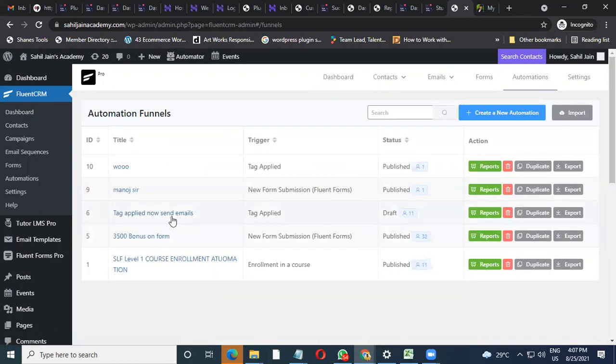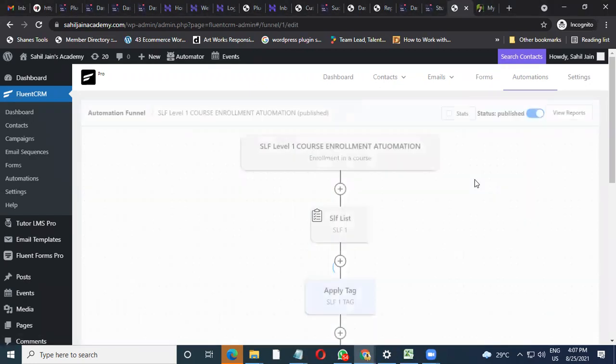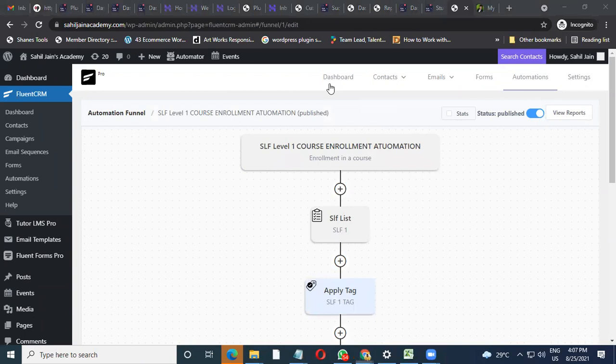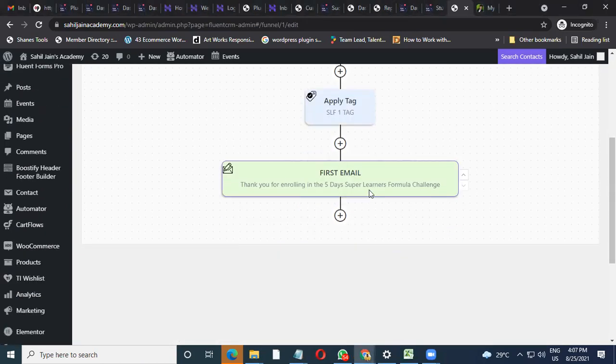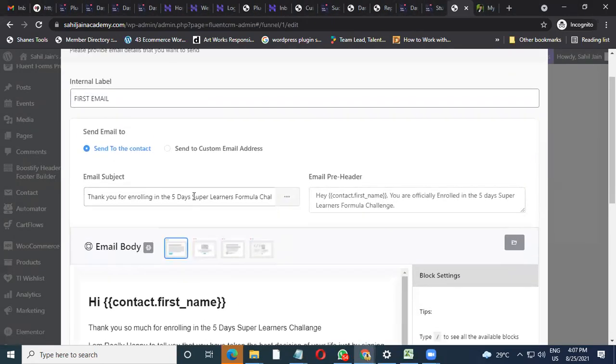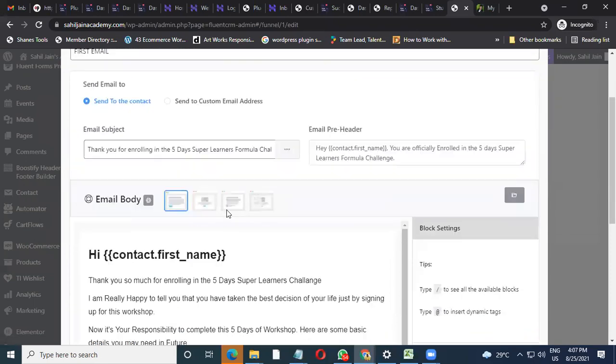Sahil, is this what your email goes out as, or this one? I think so. Let's see, I'll show you. Is this your email, the first day one? Yes, the first email. See, this is how he has written an email.